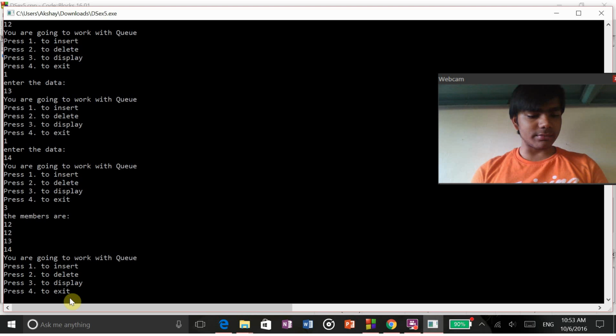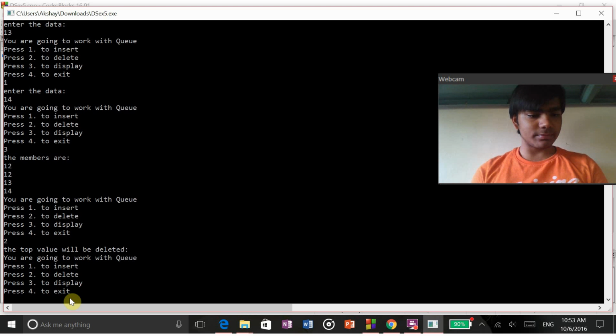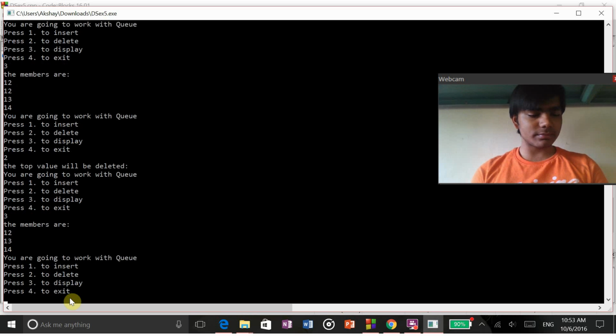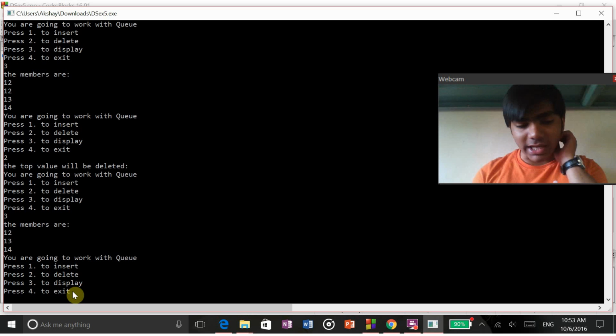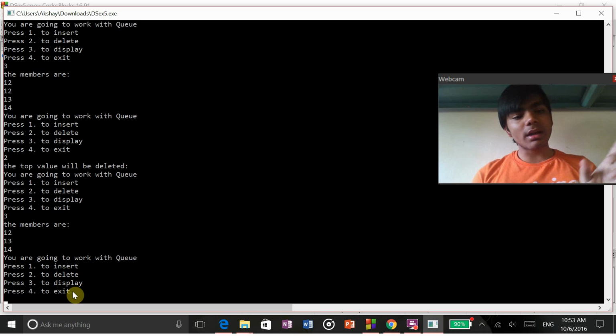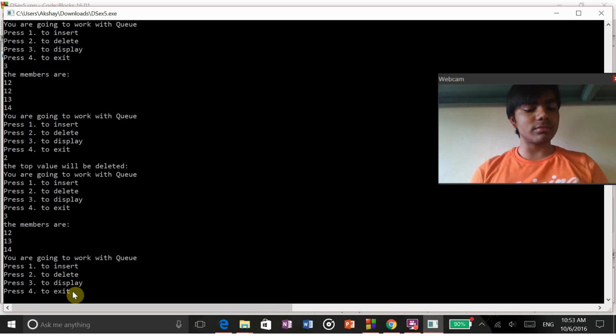Now I will delete. Yes, so we deleted. Let's display: 12, 13, 14. So the top value was again deleted. So the queue is the same as the stack, but the deletion differs. Stack is LIFO, last in first out, whereas the queue is FIFO, first in first out. So this is how it is working.